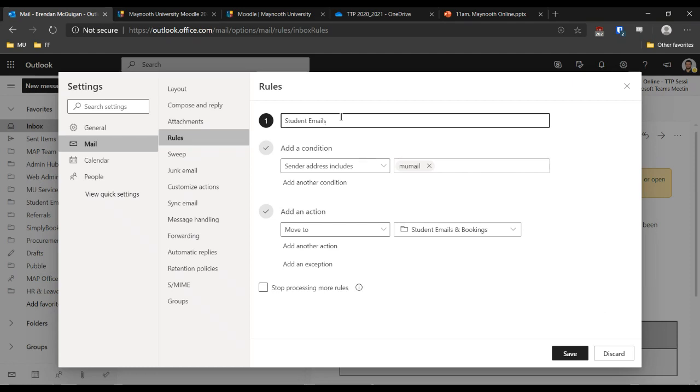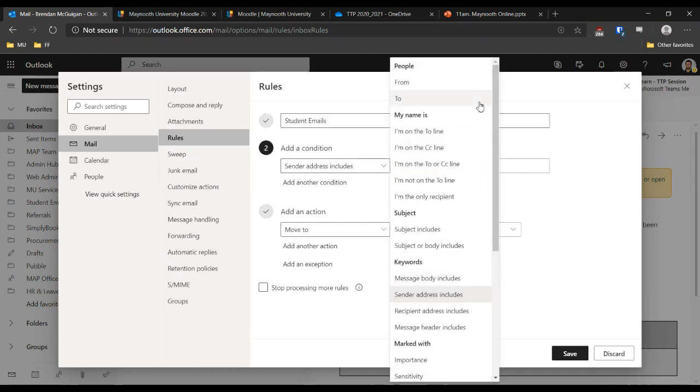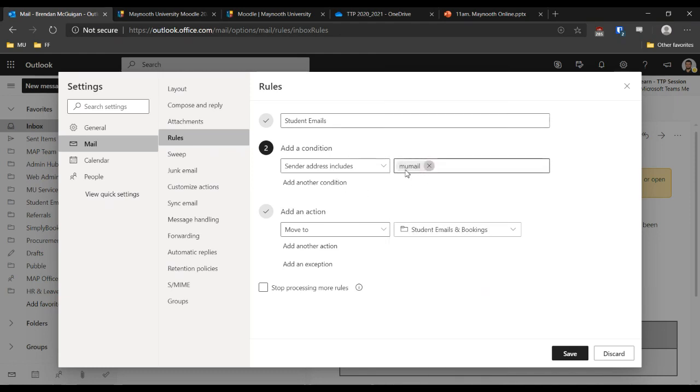It needs a few things. A name, so I have mine called student emails. Two things need to happen, three if you're drilling right down: a condition, an action, and you can actually add an exception if you want, but you don't need to. A condition is what Outlook will look at, or what to act on. For this very simple example, I have this drop down to say sender's address includes, so you can see the amount of things I could drill this down to, but the sender's address includes mumail, or at mumail.ie. Then I've moved on to action here.